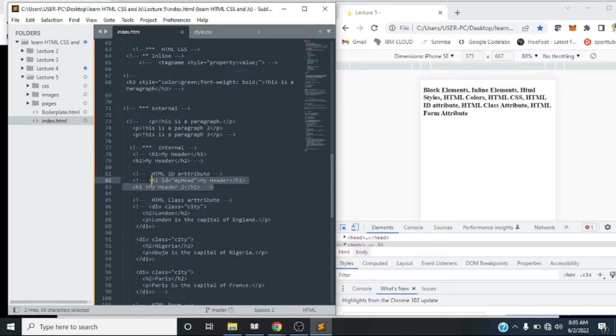There is another way to add styling and customize HTML tags. This one is ID attributes. You only add this ID attribute to one element at a time. So if I give this guy an ID of my head, I'm not going to give this guy the ID of my head, because an ID must be on one element. So I will give this guy an ID of my leg. I save it now.